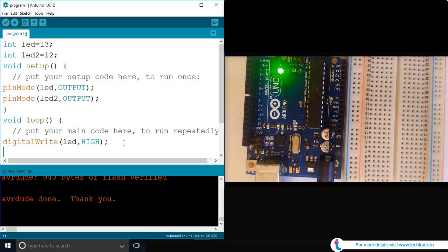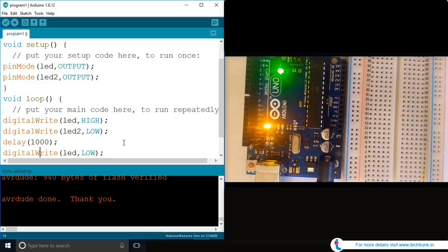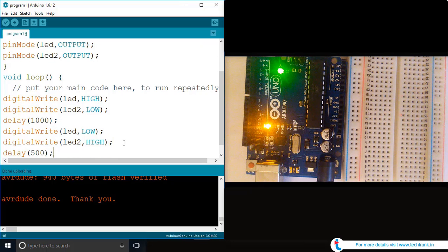And here, along with LED, we'll be writing digital write. Let's say at the time first LED is on, we want to make second LED off, so we can write digital write LED2 low. And after delay of, let's say, 1 second, we want to make first LED off and second LED on. So for that, we'll be writing LED2 comma high. So this is just toggling the LED with the interval of 1 second.